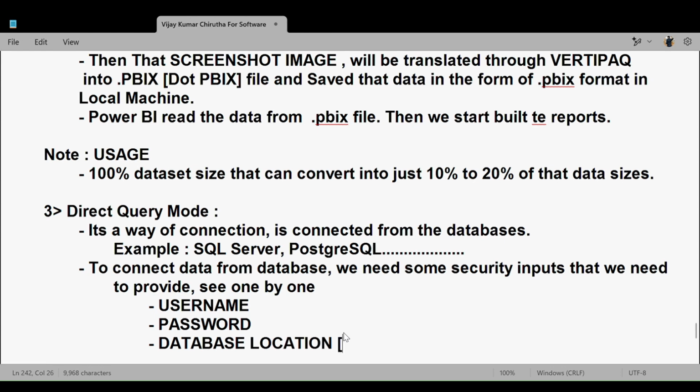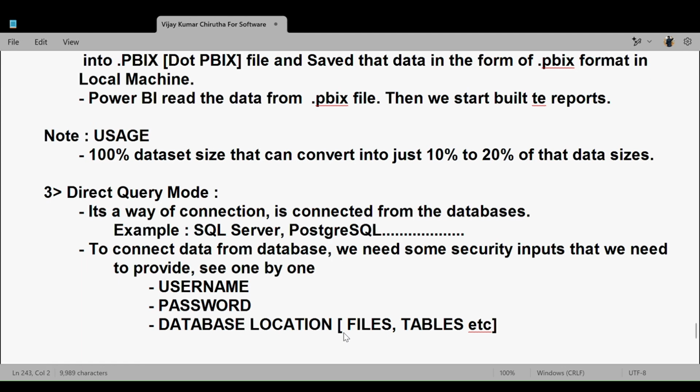Database location in the sense of files and tables, etc. If there is any stored procedure, or any views that you are going to connect, whatever tables you are connecting, you need to find that location. So this is also an important thing you need to provide.